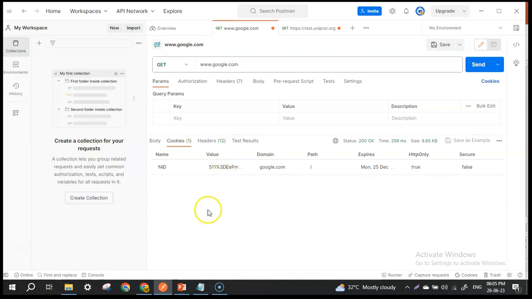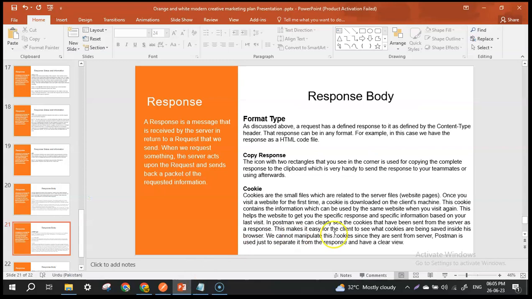Cookies are small files which are related to the servers. Once you visit a website for the first time, the cookie is downloaded on the client machine. These cookies contain information which can be used by the same website when you visit again.